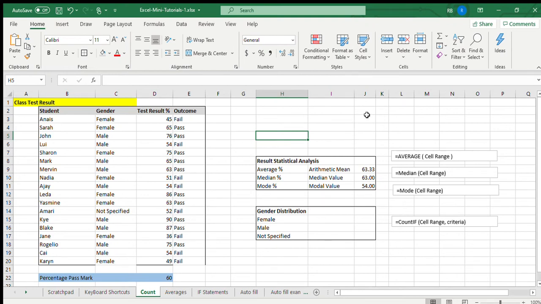Hello. In this example, we build on an earlier spreadsheet that we used, which was calculating some statistics. And this time we want to add in some count values for, in this case, gender. And we have a function that we can use, COUNTIF, and we'll show you how to do it like this.